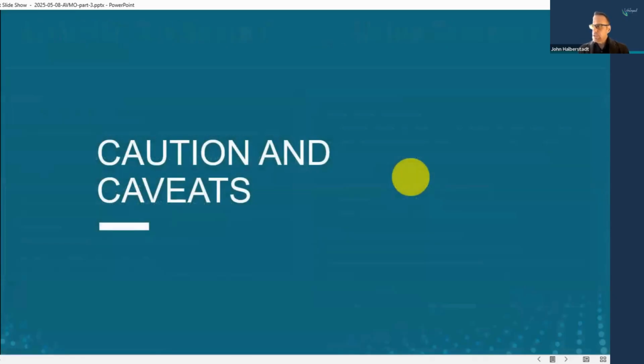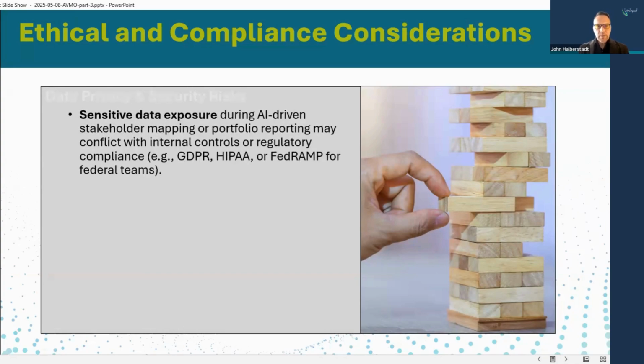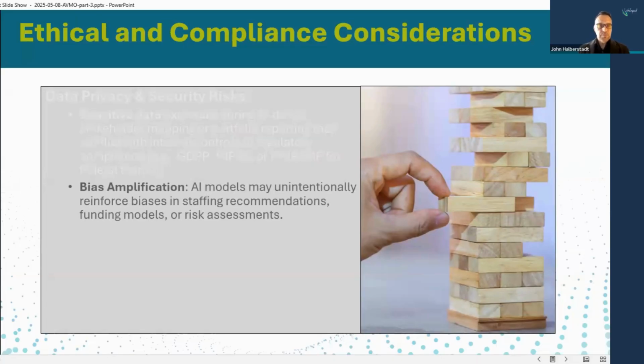So from there, some caution and caveats. The first is ethical and compliance considerations. The first is data privacy and security risks. So my examples have been with financial services. With financial services, we are dealing with a lot of data that is confidential, GDPR, probably not HIPAA in that one, but CCPA, the other alphabet soup. But if we're passing protected information, we need to make sure that we're careful about how we're dealing with that data and if we're able to even put those into these tools.